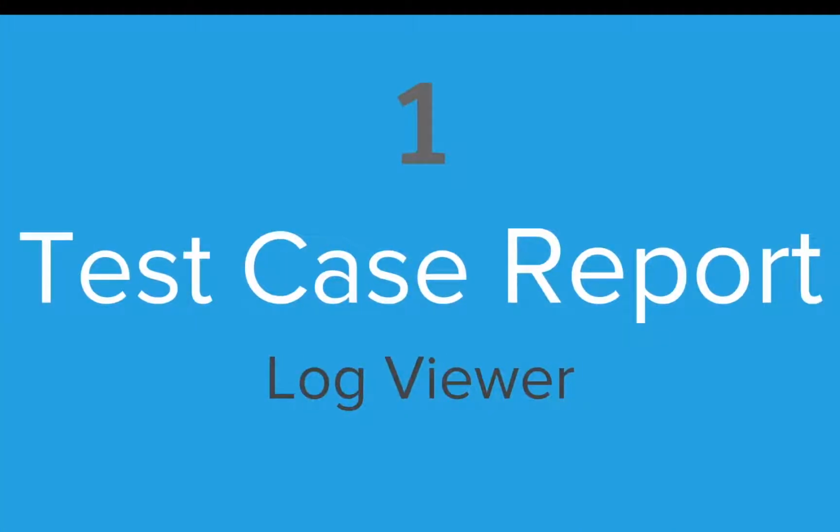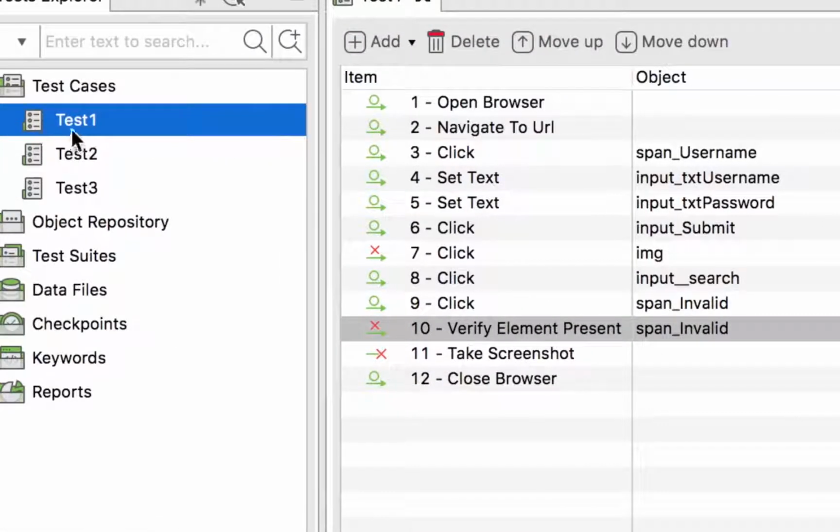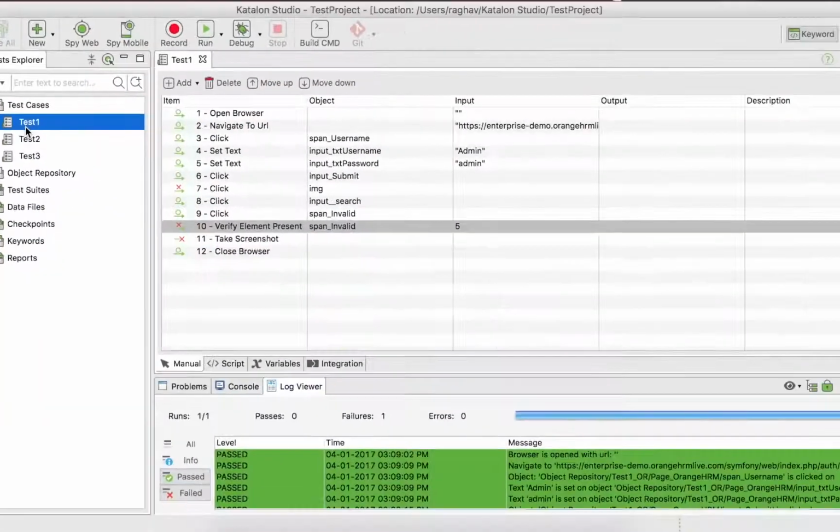Let's get started and let us look at our test case reports. Let us go to our Katalon Studio, and we have this test case 1 that we have recorded in our earlier session for the Orange HRM website. I have executed this test case, so I'm not going to re-execute it. To save time, let us directly go to this log viewer.